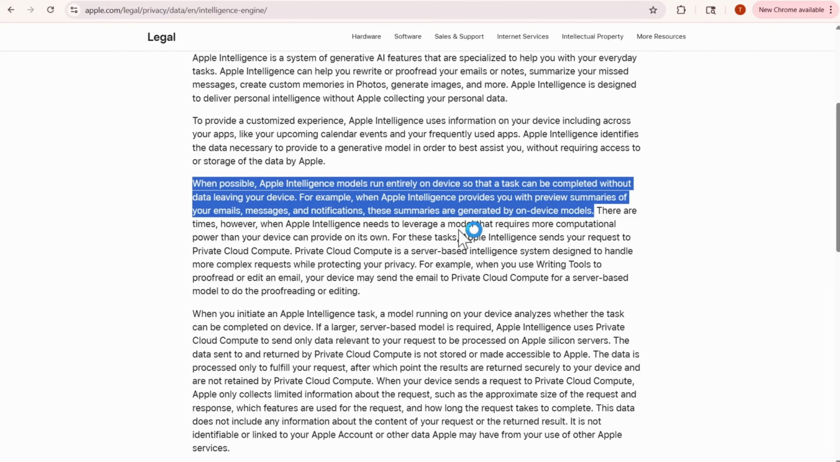There are times, however, when Apple Intelligence needs to leverage a model that requires more computational power than your device can provide on its own. For those tasks, Apple Intelligence sends your request to private cloud compute. Then they give a definition of what constitutes private cloud compute, okay?